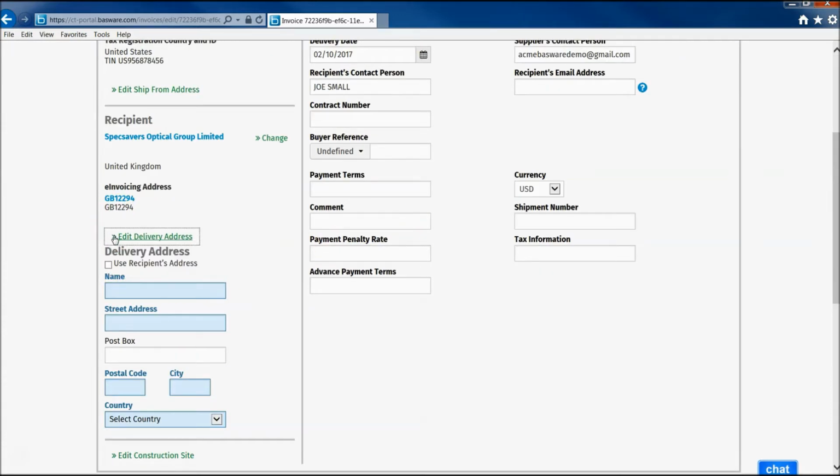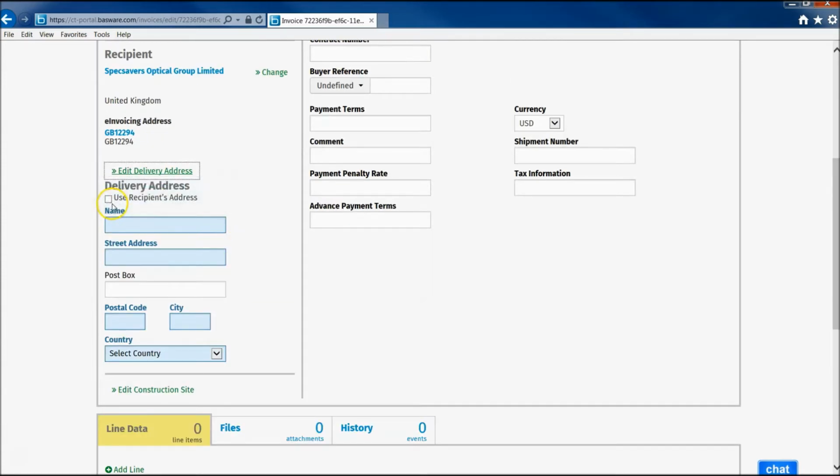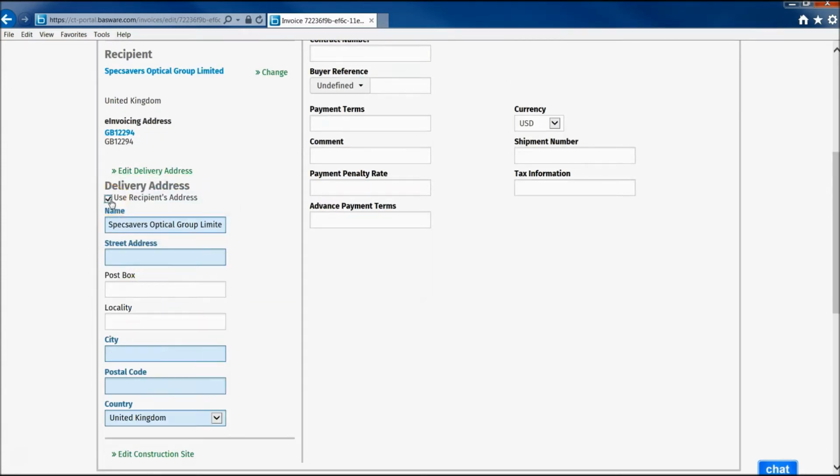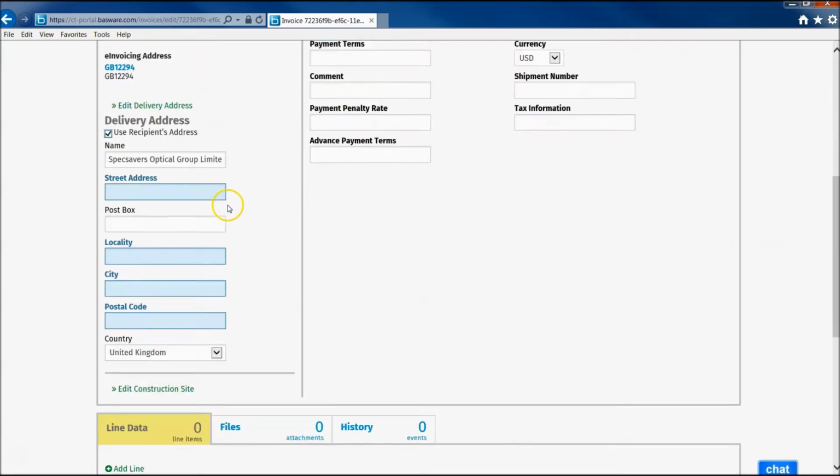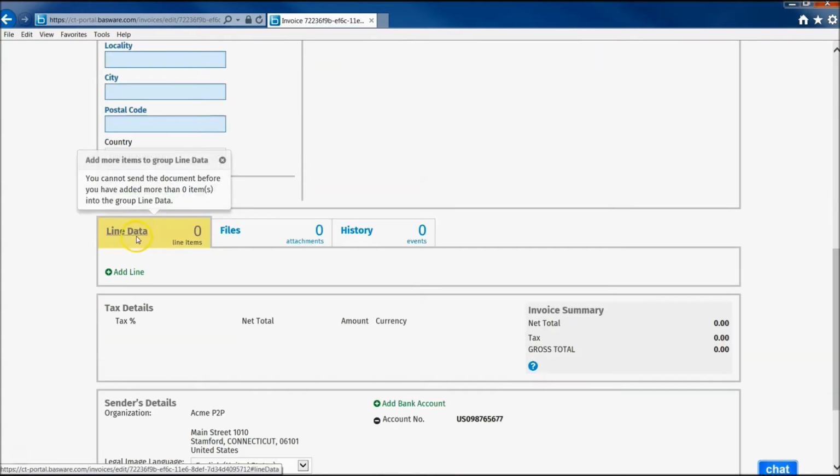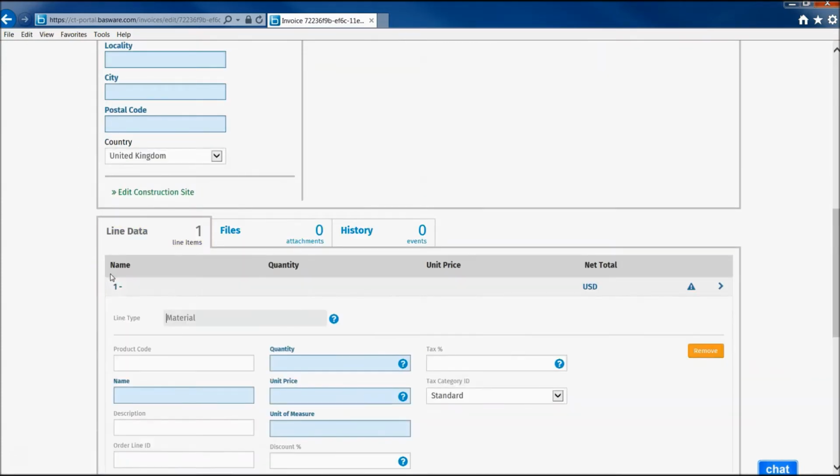We also enter and can choose delivery addresses. And then we enter the line information. So we add a line and then we enter the information against that line. Any other non-mandatory fields are highlighted in white, mandatory fields in blue. So here in this case we must enter product description, quantity, unit price and unit of measure.